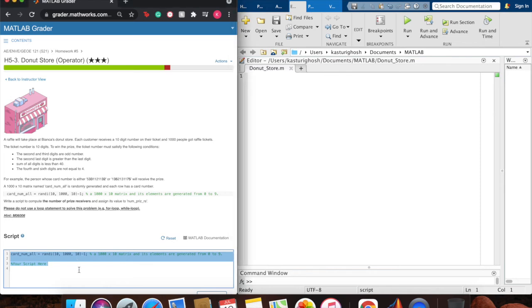Hello, we're starting with homework 5, question 3, donut store. So this is similar to the donut store and the candy store questions you've seen in your previous homeworks as well as quizzes. The only difference is in this one you need to use operators and you cannot use loop statements. So let's take a look at the question.